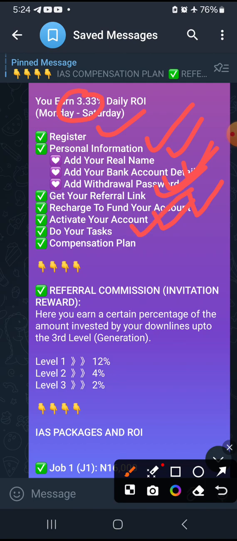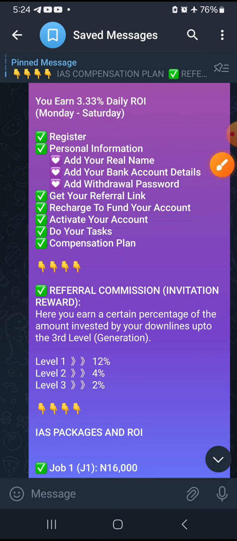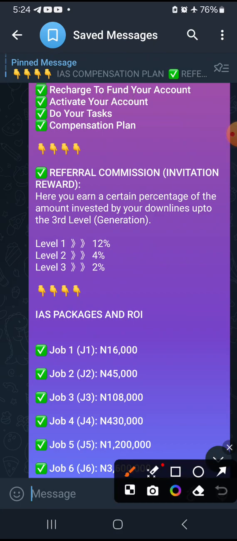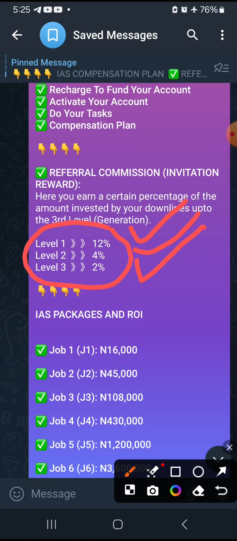In the next video, we'll be talking about how the compensation plan works, guys. This is very, very massive, okay? For the referral commission, you earn up to 3 levels of your downline. The first level, you earn 12%, second level, 4%, and third level, you earn 2% of whatever your downlines are depositing, okay? Like I said, there are other ways you also earn, but we'll be talking about that in the compensation plan video, we will not be exhausting that here.